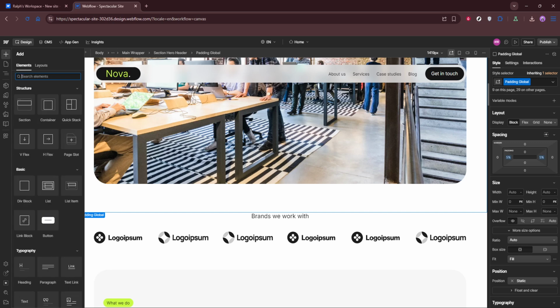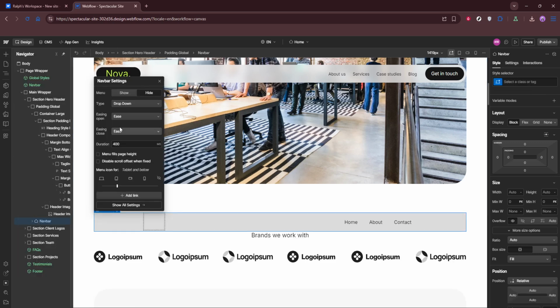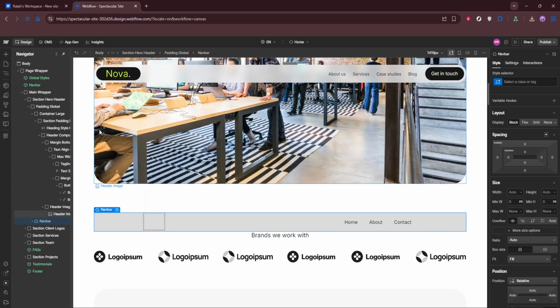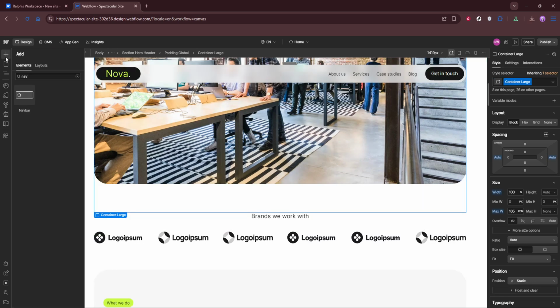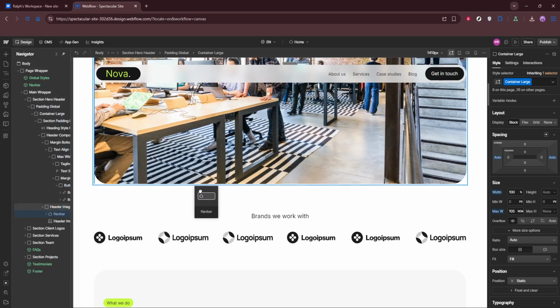Use the search field in the Add panel and type nav. That filters the list so you can quickly find navbar. The component includes a brand link, a menu wrapper, and a built-in menu button for smaller screens, which saves time and ensures accessible, mobile-ready behavior out of the box. Now drag the navbar onto your canvas and drop it inside your header or at the top of the page.